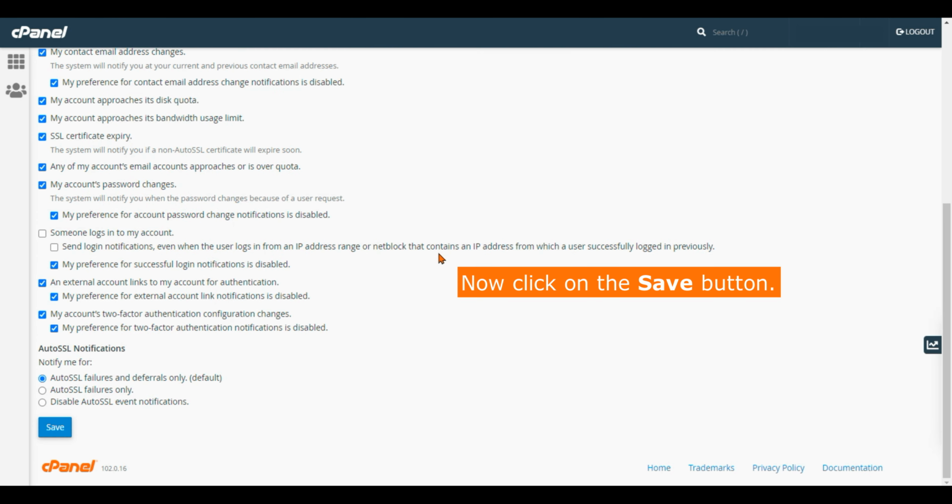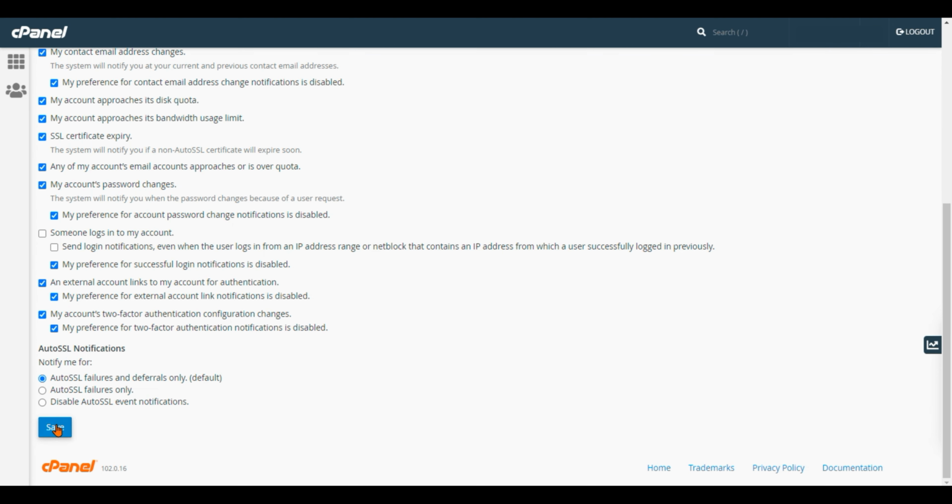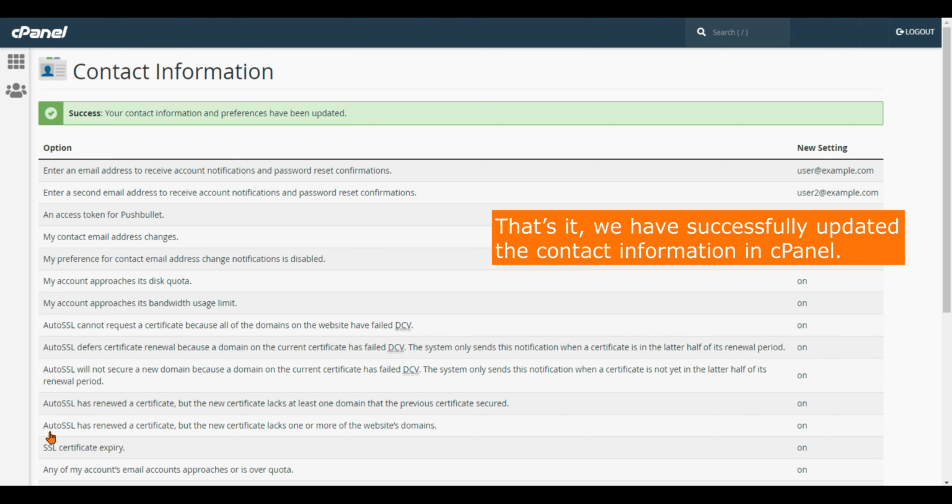Now, click on the Save button. That's it, we have successfully updated the contact information in cPanel.